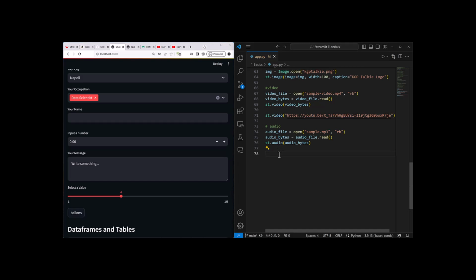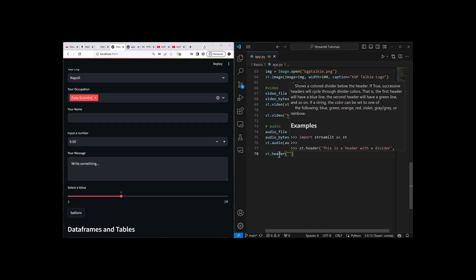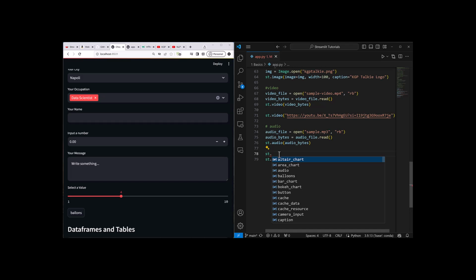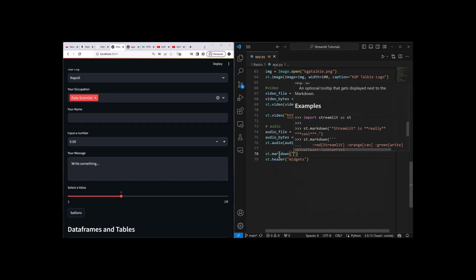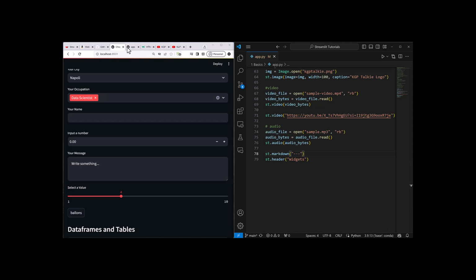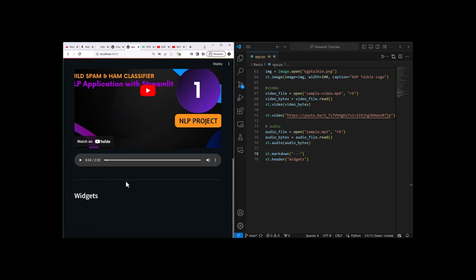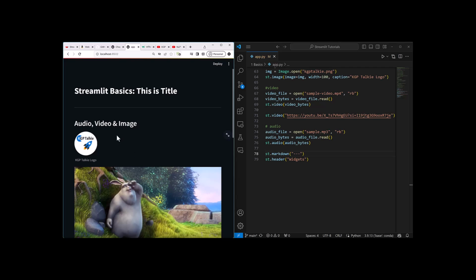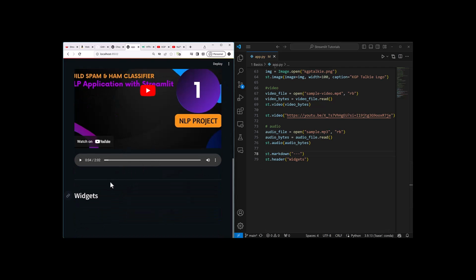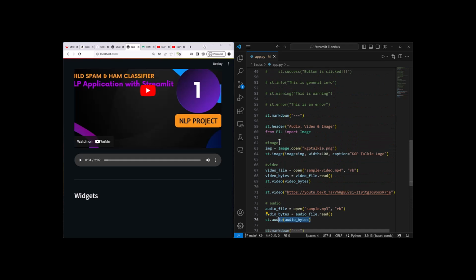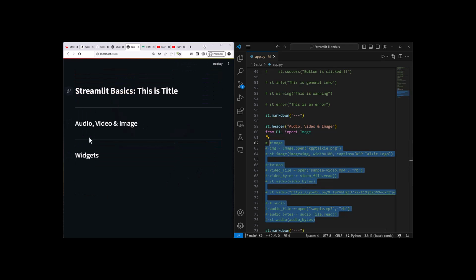Okay, so for that I'm just going to write again here st.header, and in that I write here widgets, but before that I write here st.markdown, and in that I use three hyphens, and in our current file you will see that this is now separated. Since every time we have to scroll down, I'm just going to comment from here to here, all right, so that I can see from the top there.